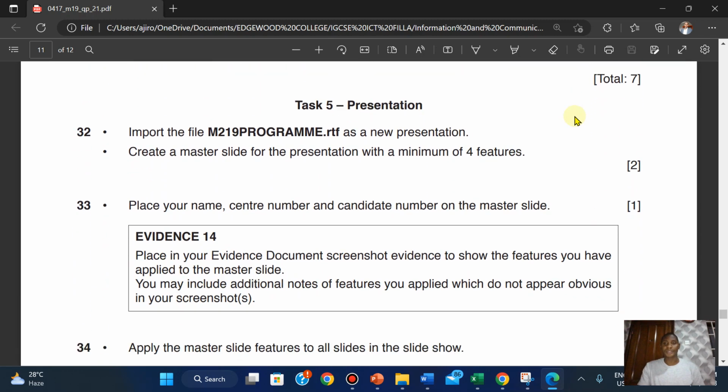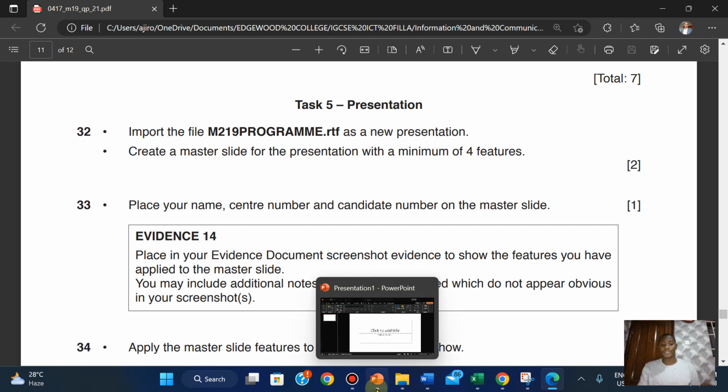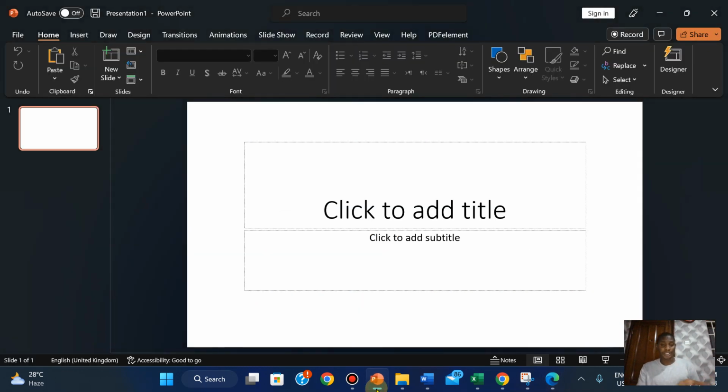I think we have it here. Okay, that's fine. Now, they said import the file M219 program as a new presentation. Now, obviously, for you to import an OTF as a new presentation, you should have opened the presentation software already. For presentation, I'm using the Microsoft PowerPoint.